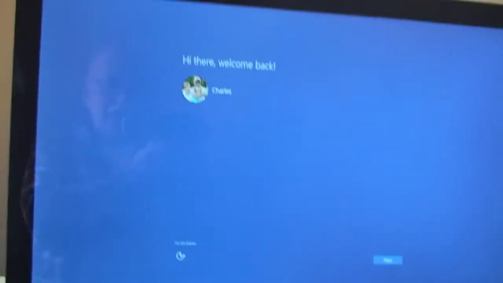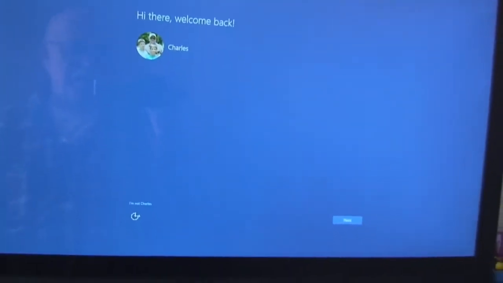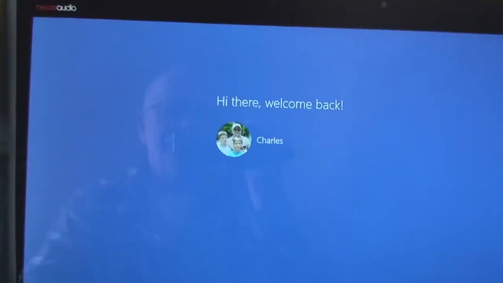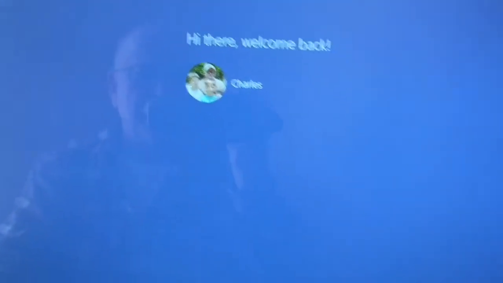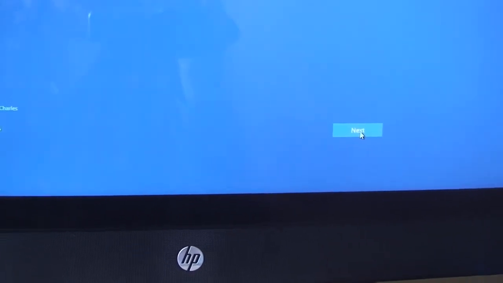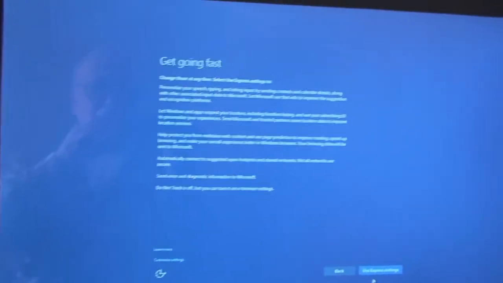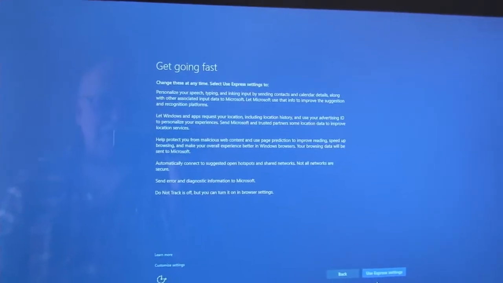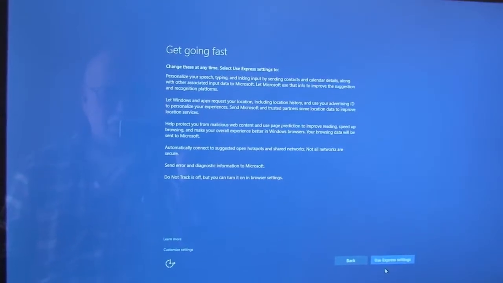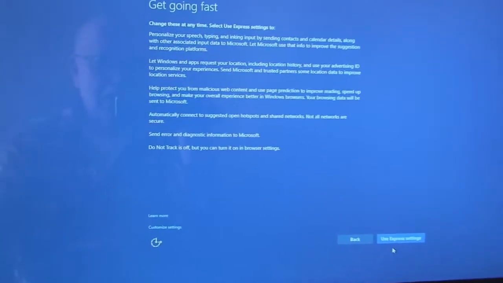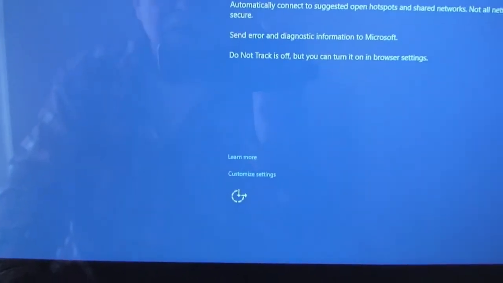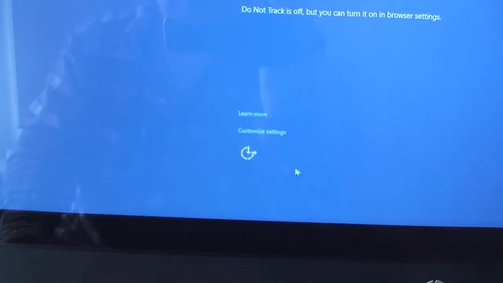Ooh, they know me. Okay, here's where we start to see the interactions. It remembers who I was from Windows 8.1, and now I have to go over here and click on Next. This is where things are getting interesting. This is the screen where we want to really stop, because we are about to change things, but we don't want to change some things. Down here in the lower left corner is a little phrase that says Customize Settings. You'll want to click that.